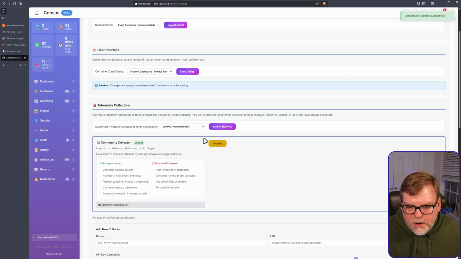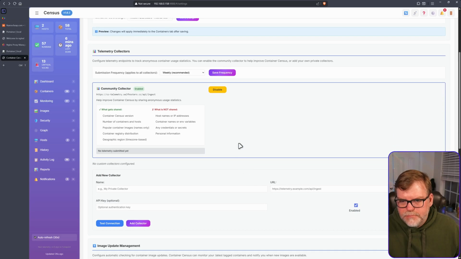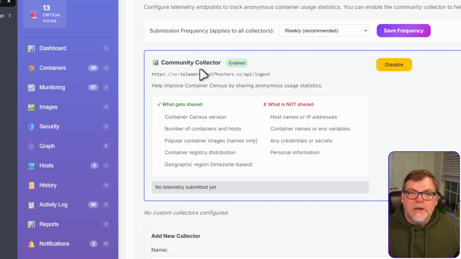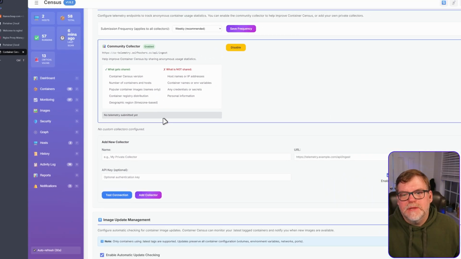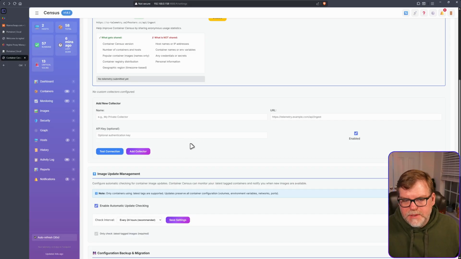Next up, we have our submission frequency. Applies to all collectors. Configure telemetry endpoints to track anonymous container usage stats. Enable the community collector to help improve Container Census, or add your own private collectors. Right now, this is what is being collected at the community level. So it's collecting these, and this is what it's not collecting. You can disable or enable this, totally up to you. It's completely optional. I really didn't see any harm in adding it, but then again, that's just me.